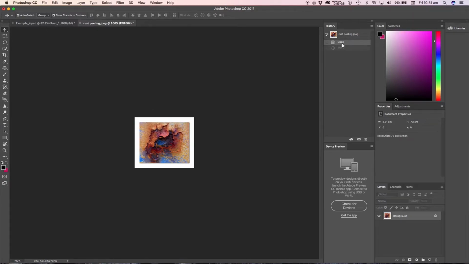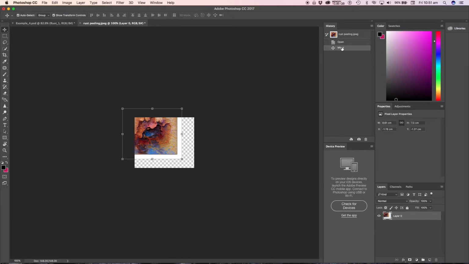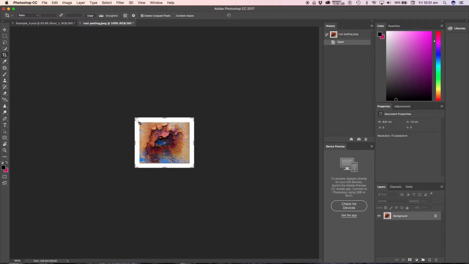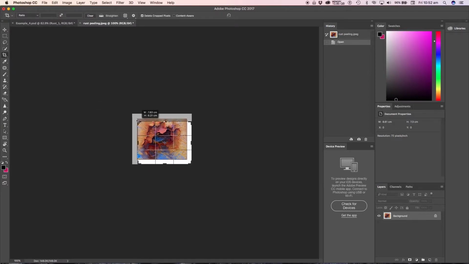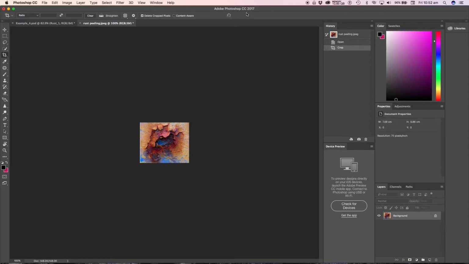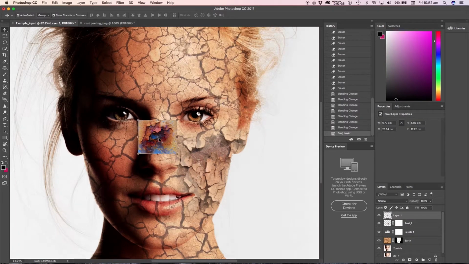So, open. Alright, so grab our crop tool, get rid of the white. Click the tick button at the top. We didn't crop it enough, so we'll just move it over again. Grab your move tool, and we're just going to move it straight up to here and let go. So here it is.